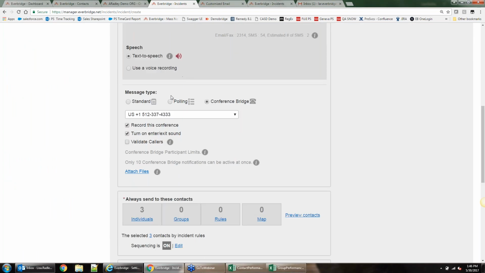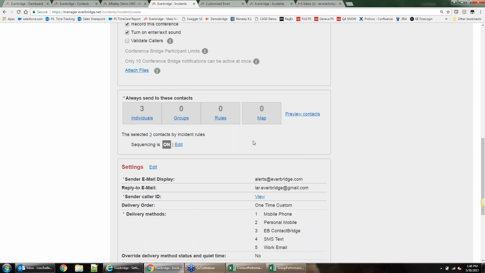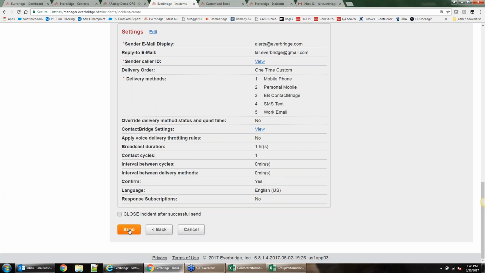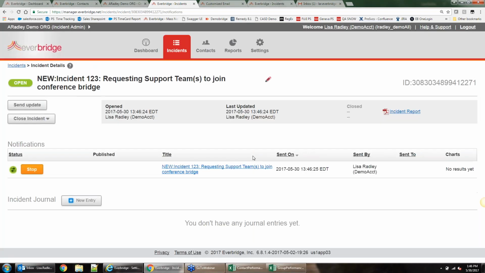As you can see here on the Conference Bridge, I've specified a Conference Bridge template. In my template, I had specified to record this conference. I can also turn on the enter and exit sounds and validate my callers. For this one, I've just got a few contacts that I'm going to send this to. We'll send that off.